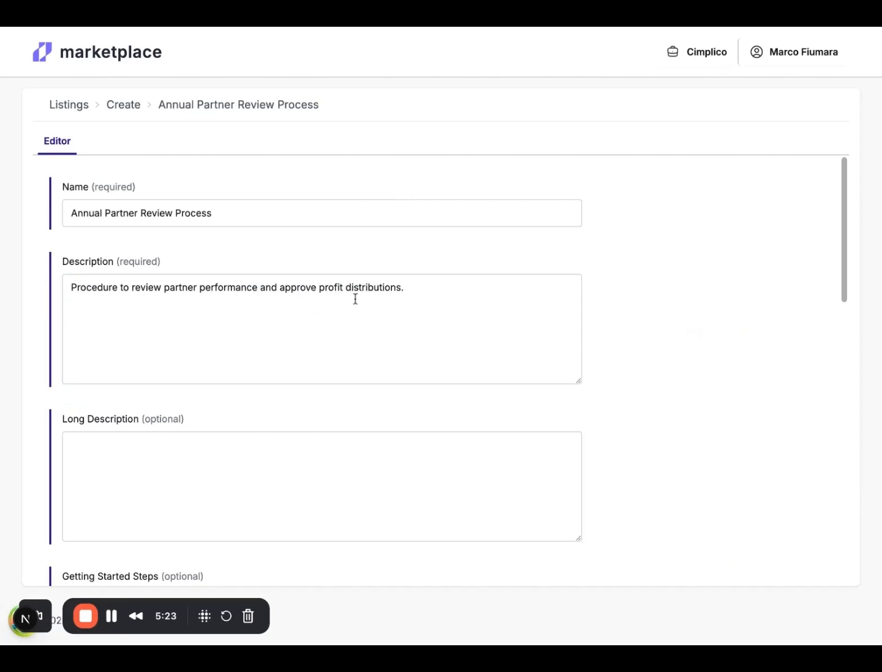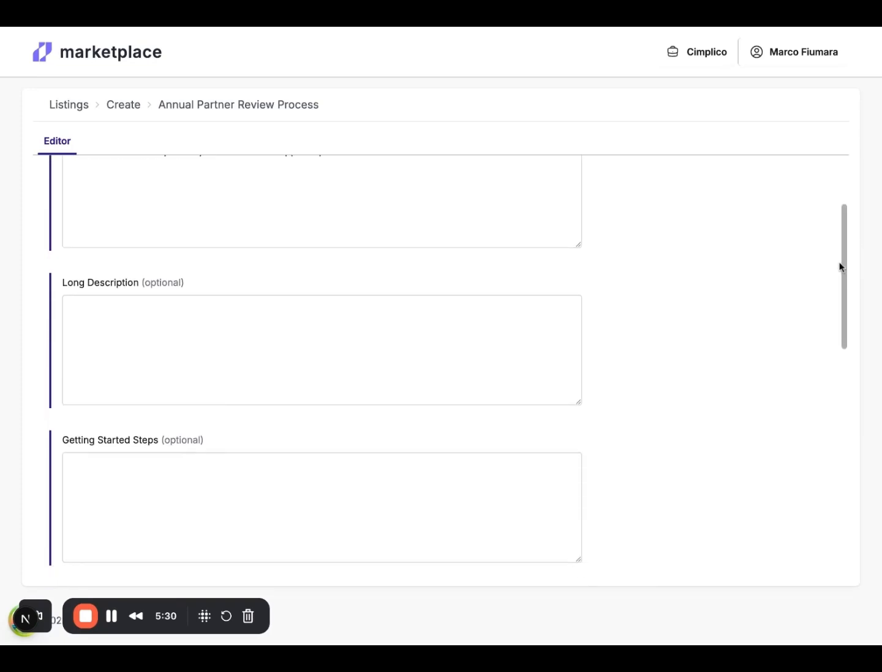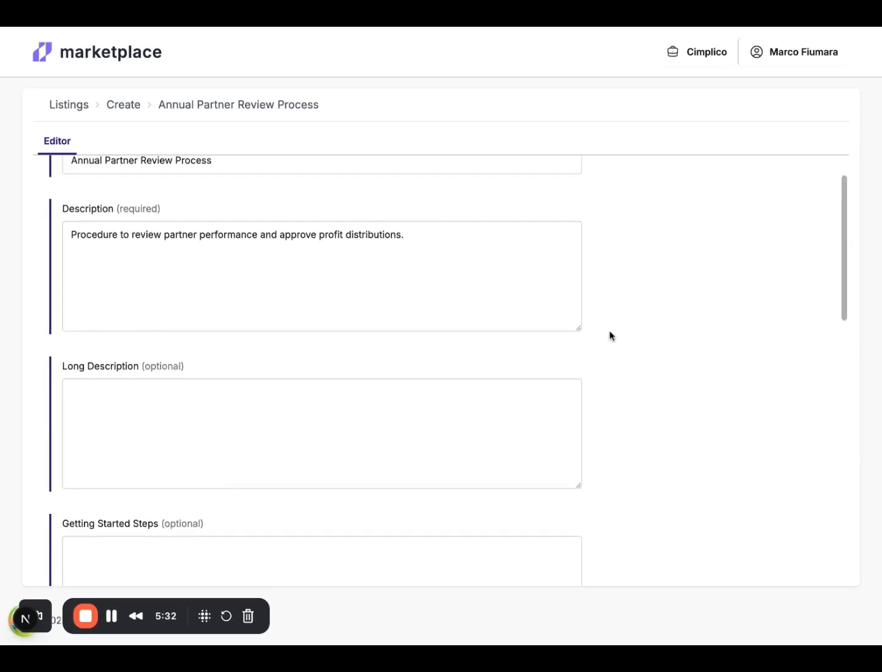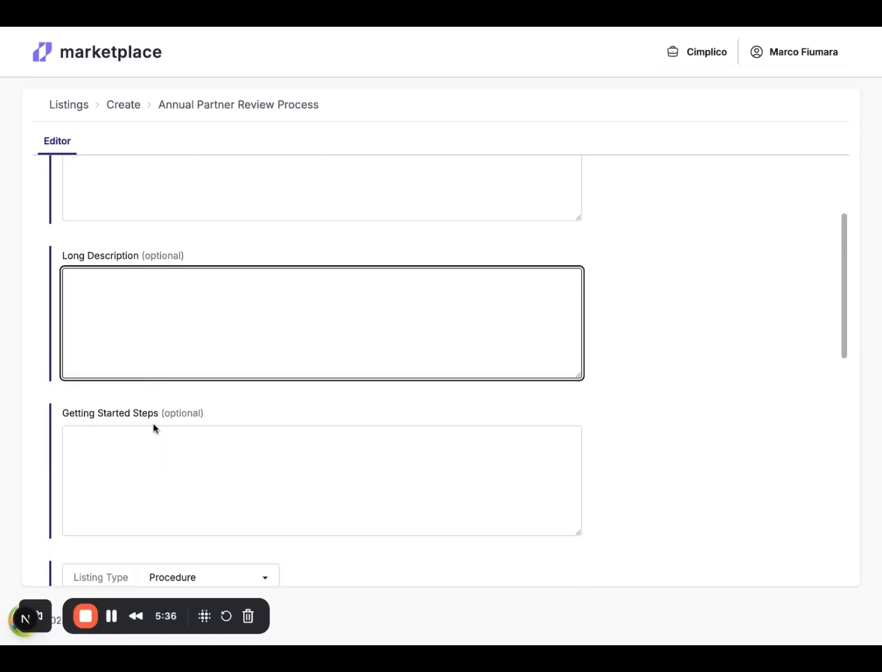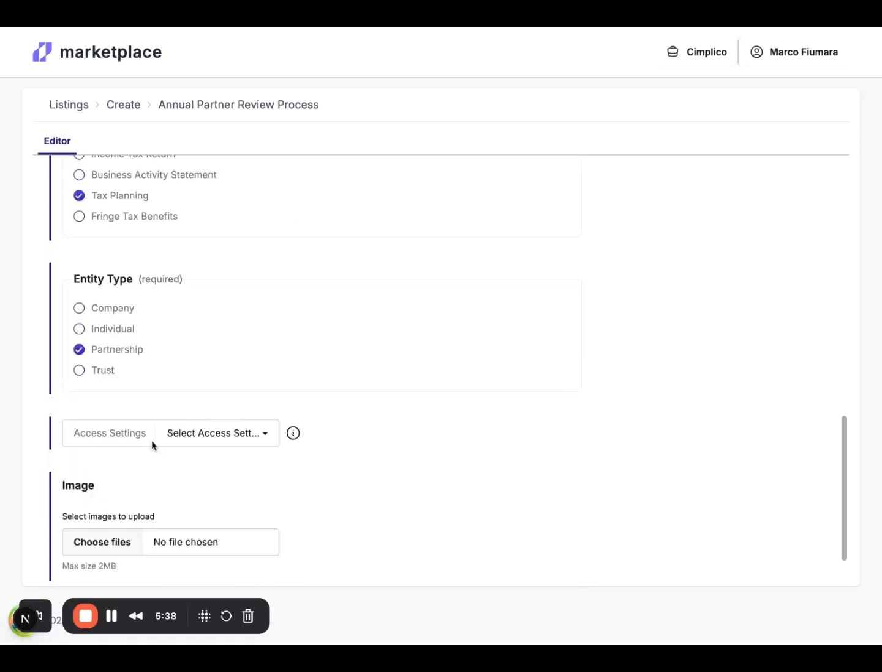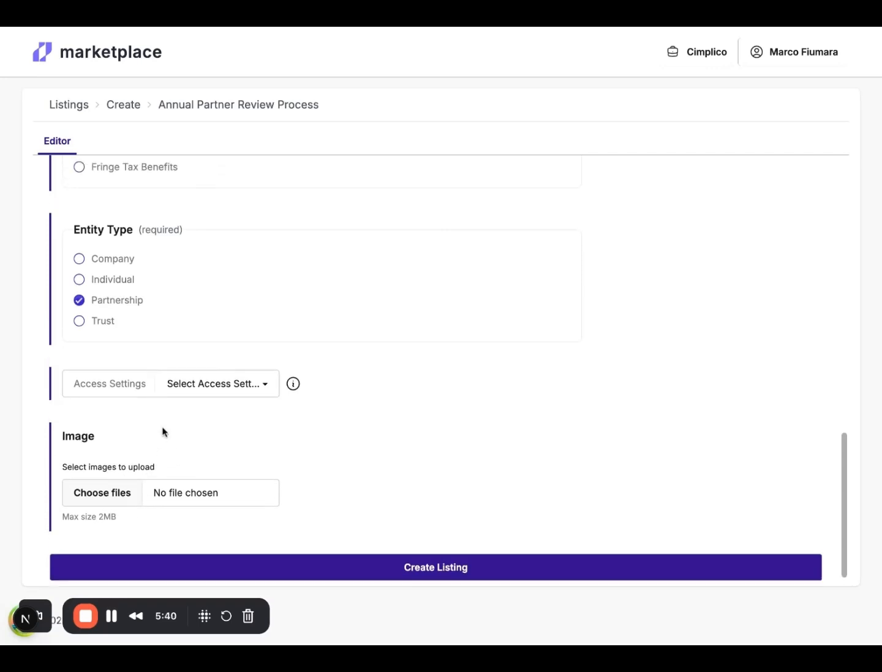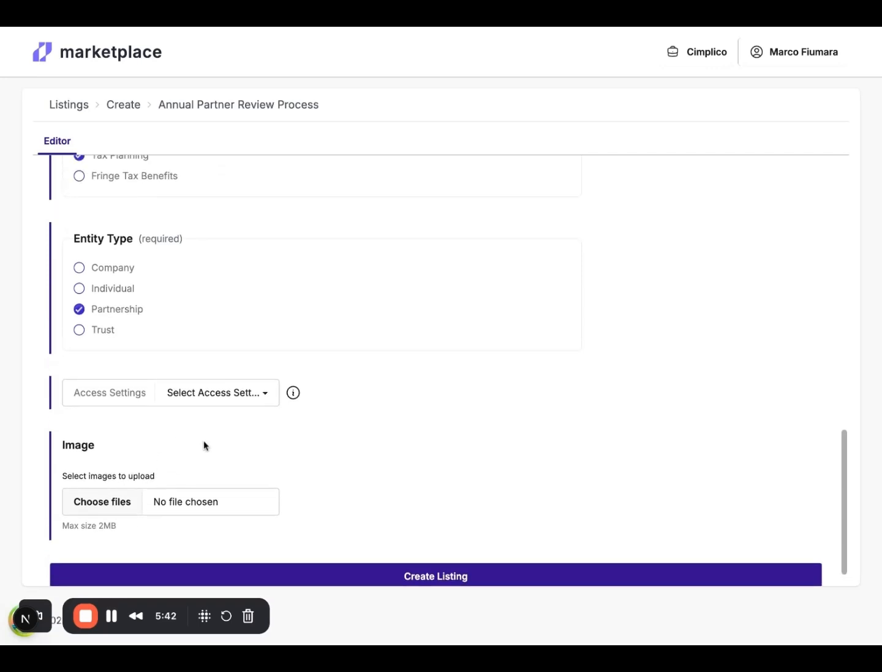Clicking the Create Listing button will redirect me to this listing editor page. And here, I think we have all of the listing details pre-filled. However, we do have the option to set some listing details like its long description, getting started steps, and additionally some images. An important thing to note before creating a listing is we must set its access setting before creating.